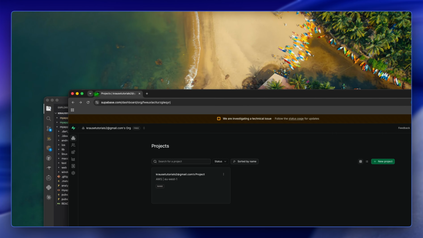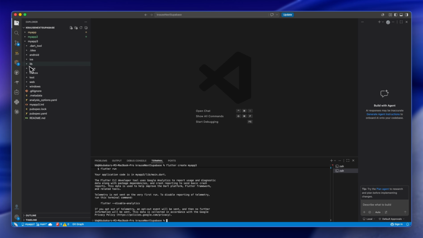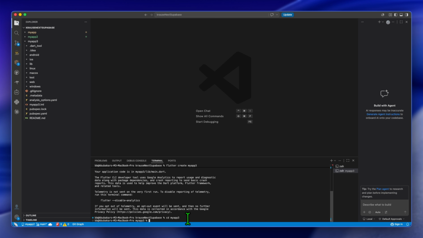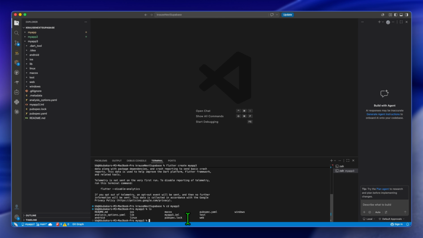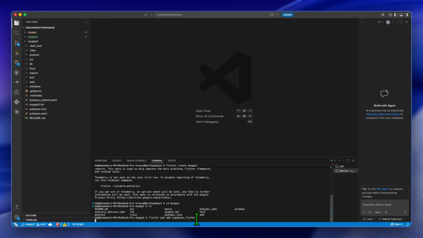Now we're going to go to VS Code. In the VS Code, you can see that I already have my Flutter app here. So down here, I'm just going to cd and go to my Flutter app. Now that we are in the Flutter app, we're going to add the Supabase package. To add the Supabase package, we need to put flutter pub add supabase_flutter, and we're going to click enter.